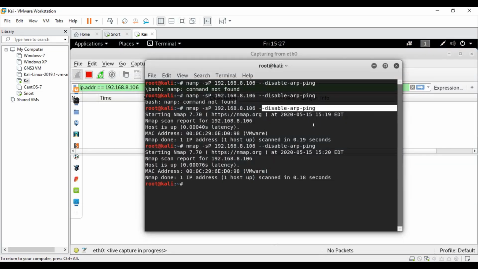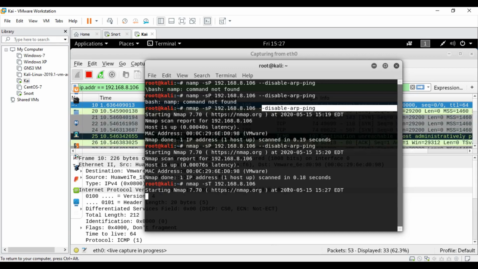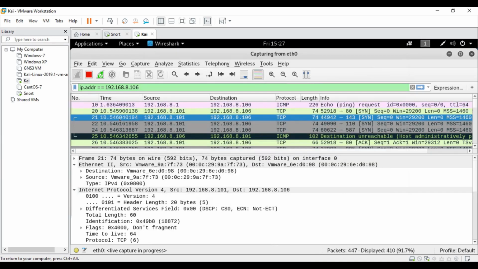Then I'll run the command as nmap. In this case, very simple. There won't be any disabling ping. The only thing is TCP SYN is minus capital T, and you can simply run it, and you can see some packets are being captured in the backend, and the scan is running.